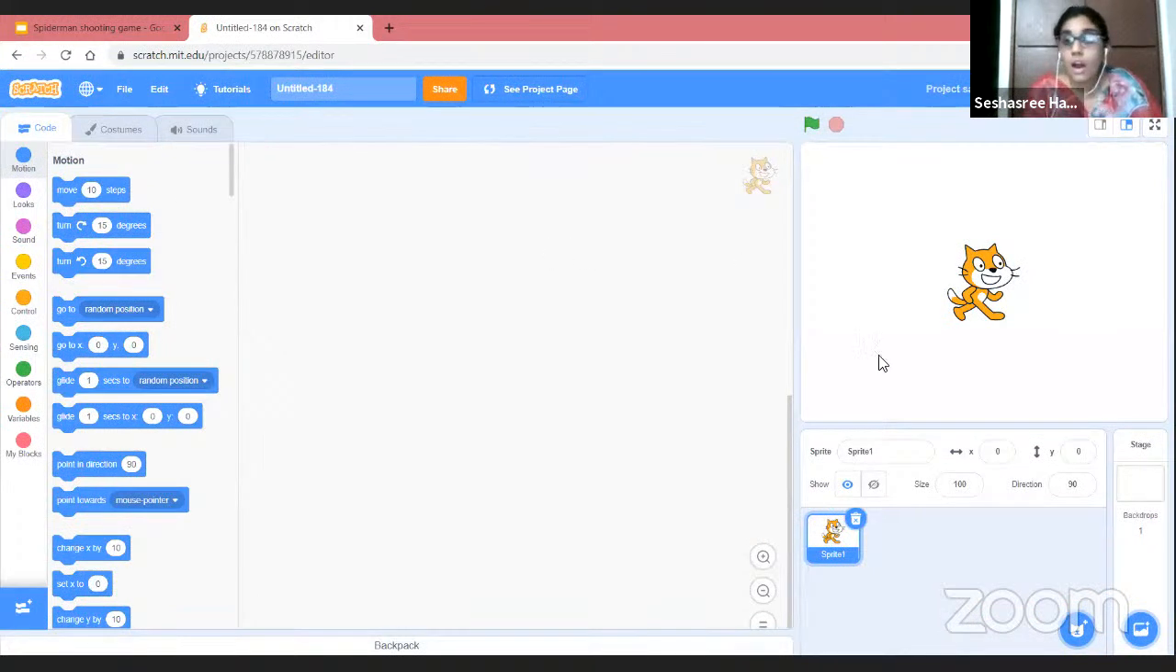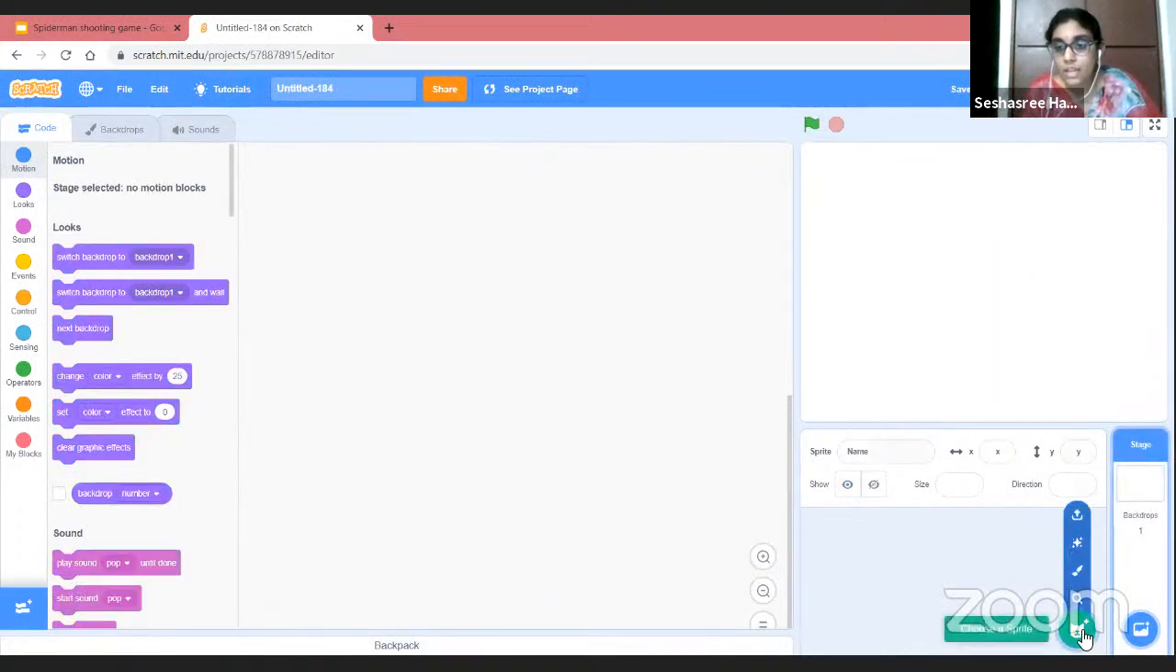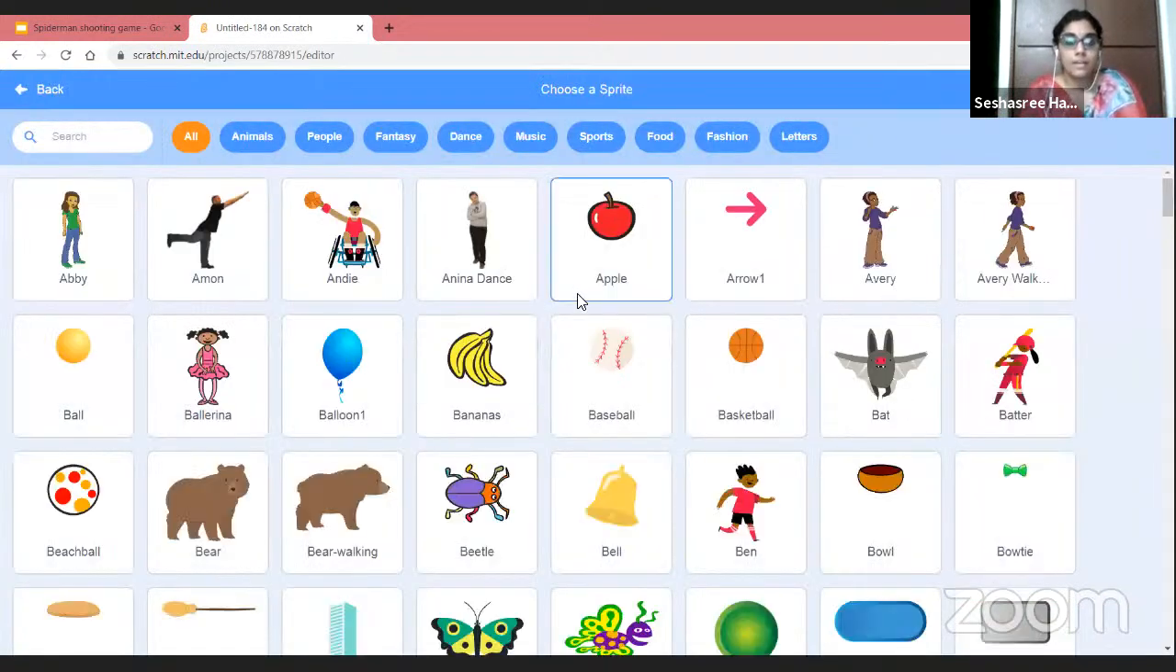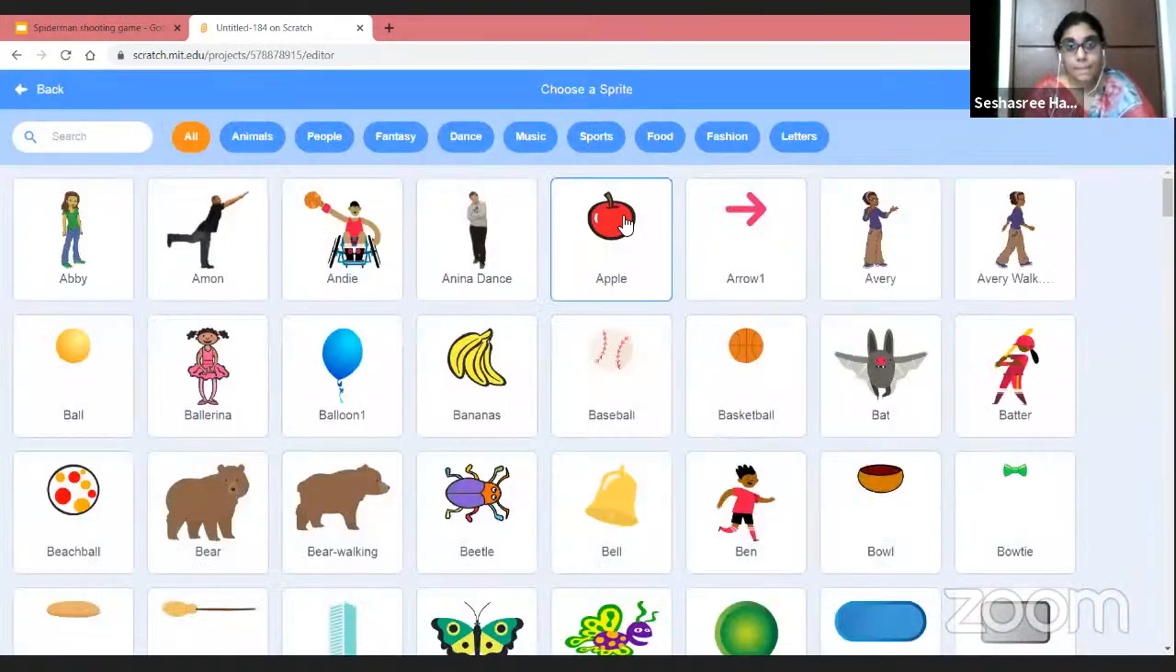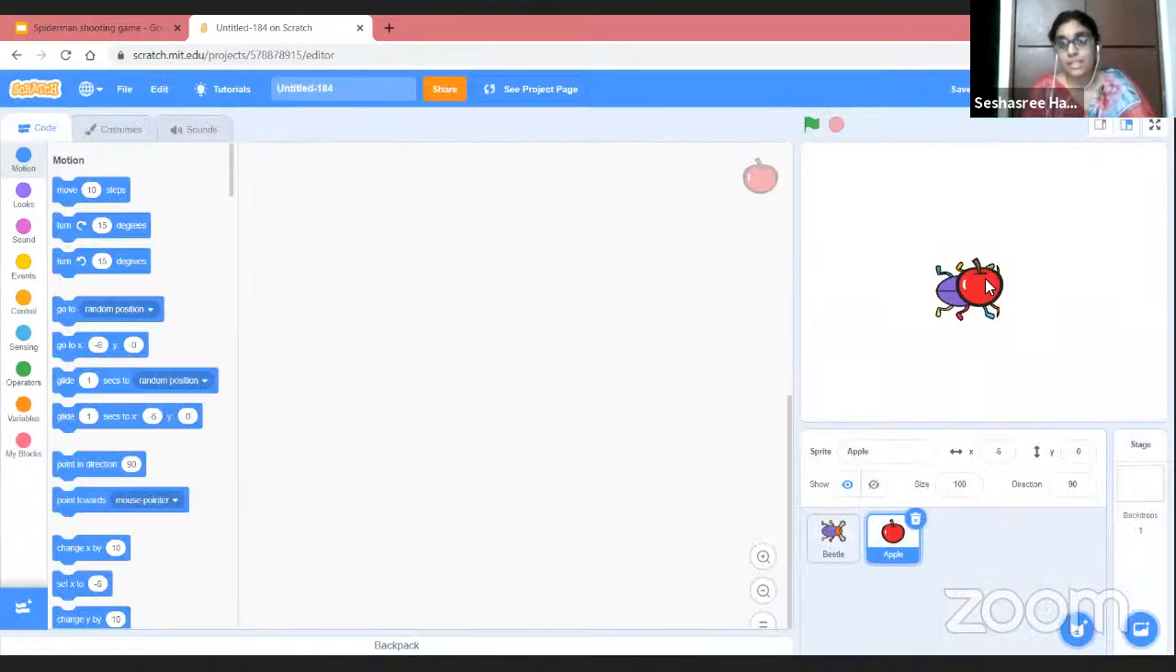Yes, here. Again, cat, bye bye. I don't want you today. Let me use a beetle. Beetle, here you go, beetle. And then I'll add a fruit for my beetle to eat. Apple, go ahead. Yes, apple is here, somewhere randomly.